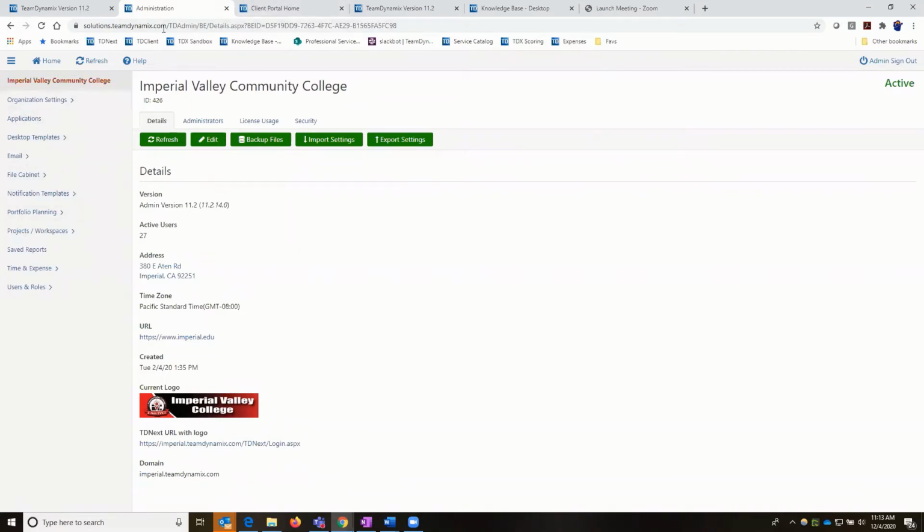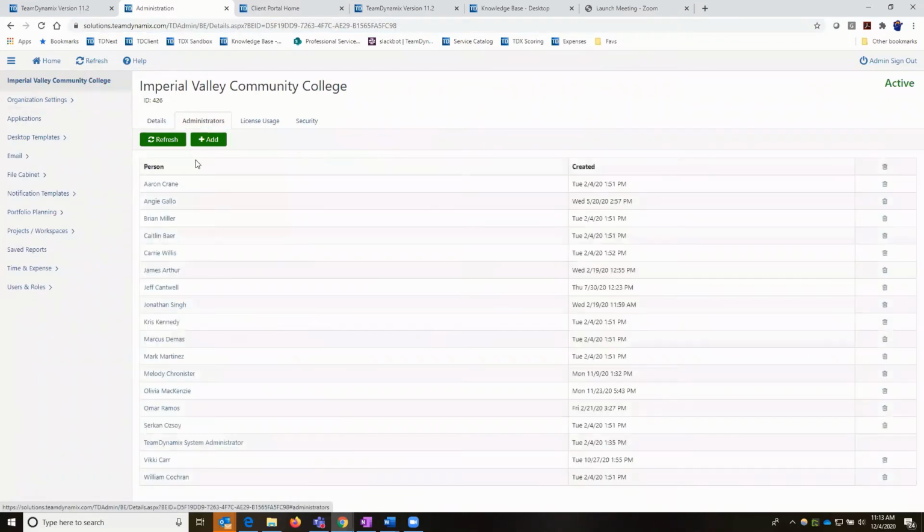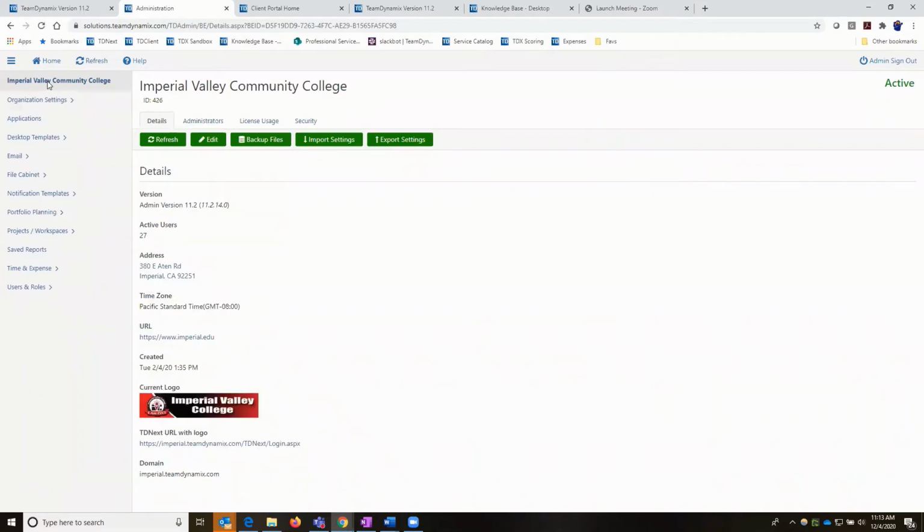So this is your TD admin area, and always remember my URL is slightly different than yours, but one of the reasons we call it TD admin is because it's part of the URL up here. It just means it's the administrative interface that most of you should have access to. And here's your list of administrators. This is your primary homepage, and this is where probably 85–90% of your tool build out happens.